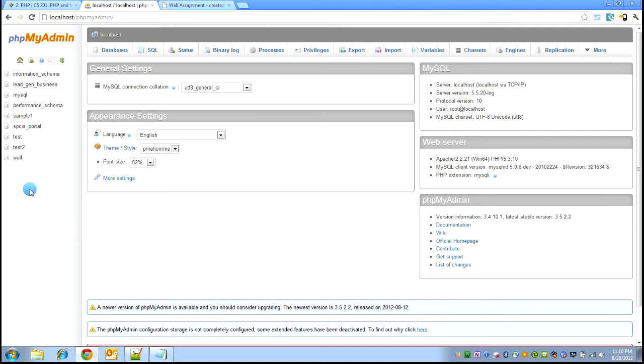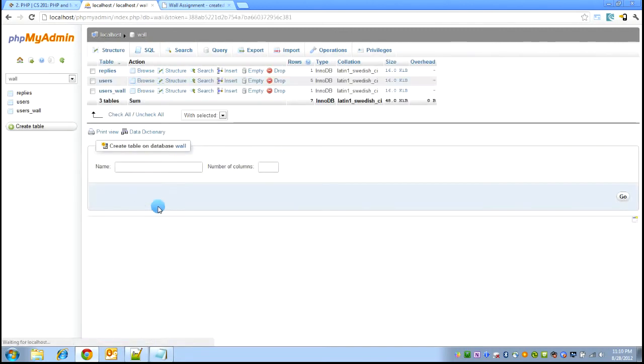So first, I created a database called wall, which was in the MySQL assignment as well. I created three tables: one for users, the users wall, and replies.